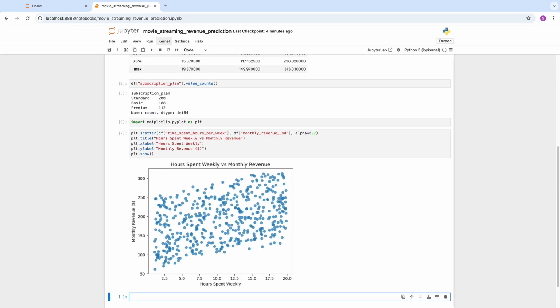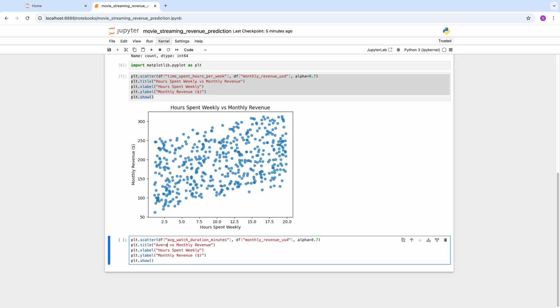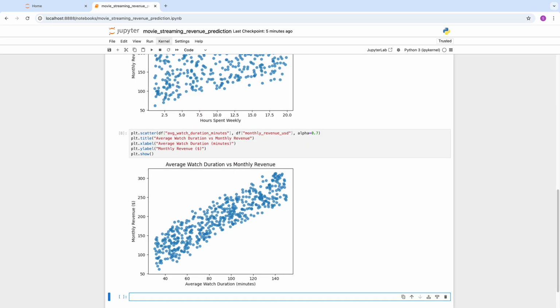The result shows a clear upward trend. Customers who spend more hours weekly tend to generate higher monthly revenue. Let's do the same for average duration. This time I'll replace the x-axis with average duration in minutes. The scatter plot shows that as average viewing sessions get longer, the monthly revenue also tends to increase. And this relationship looks even stronger than the hours spent.